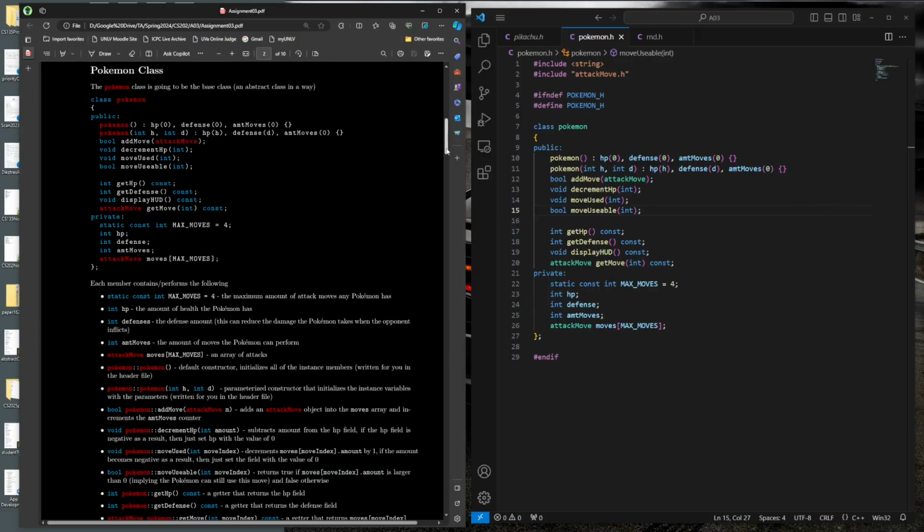Let's go ahead and go over all the members. So as mentioned, yes, we're going to have an attack move array inside of this class Pokemon. But we're going to inherit this class into Pikachu, so Pikachu is going to indirectly have a list of attacks. I said a sec earlier that Pikachu will have an array of moves. Well, Pokemon actually has it, but we're going to inherit this to Pikachu.